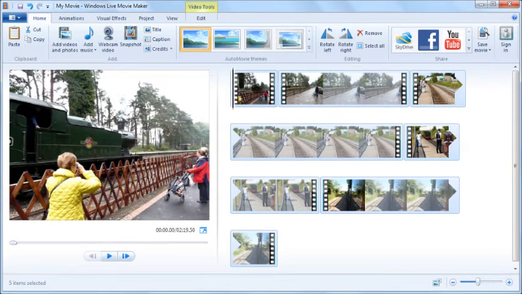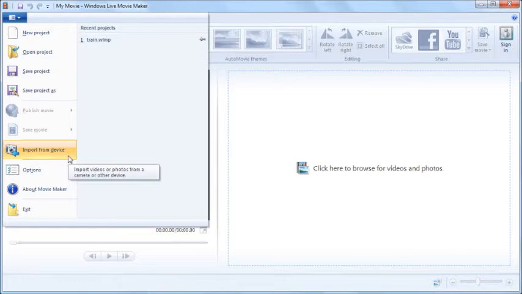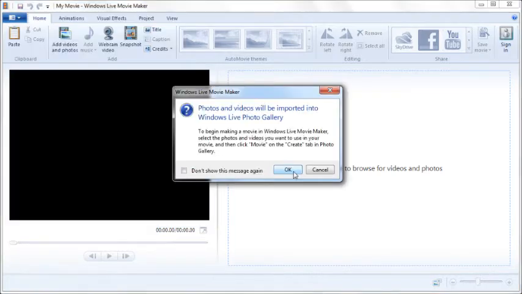If you have a digital camcorder connected to your computer via USB, you can transfer video directly from that too. Click the File tab on the ribbon, choose Import from Device and follow the prompts.